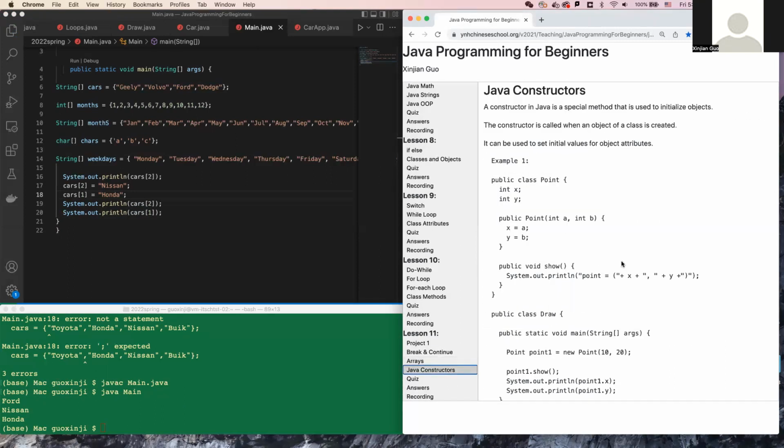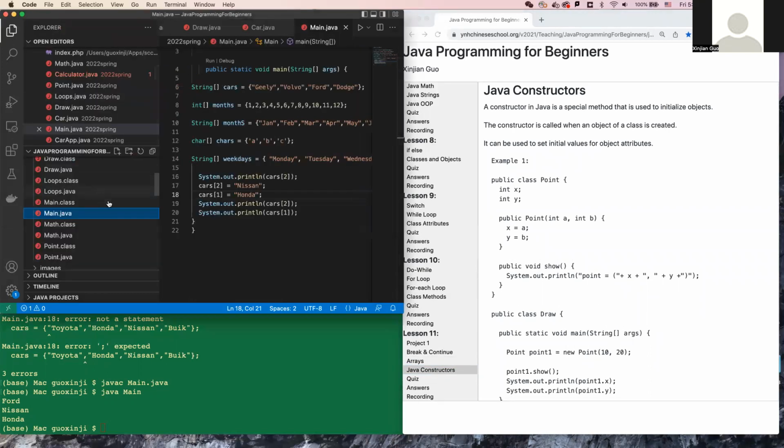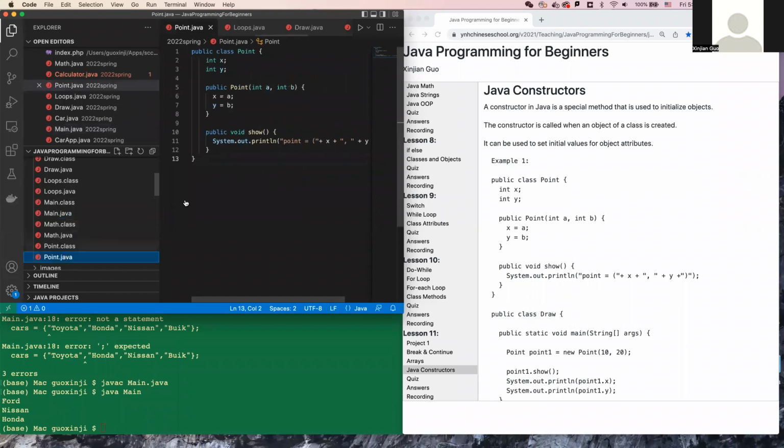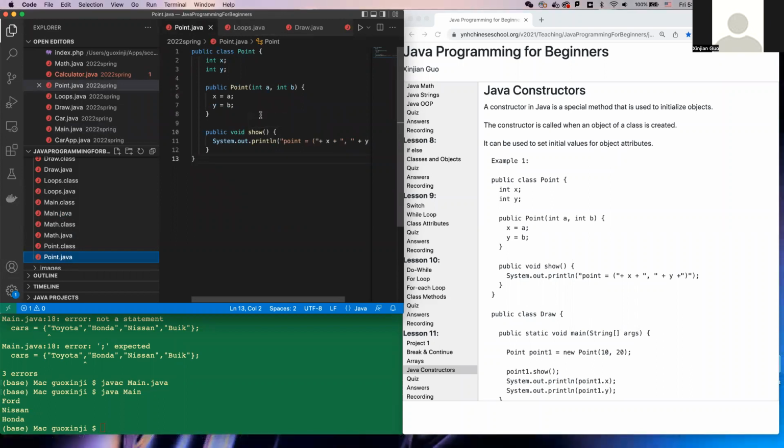Oh, Java constructors. Remembering the points, now back to the class and the objects. Before, we had the properties, and we had a function to show the properties. Now, what if we add a function with two parameters, and the two parameters just assign a value to the properties? This is called a constructor.